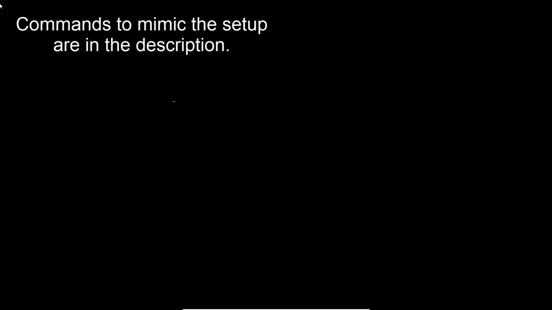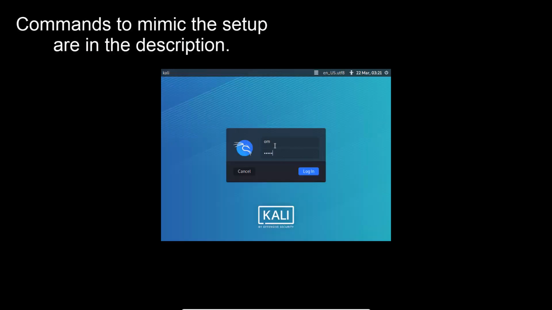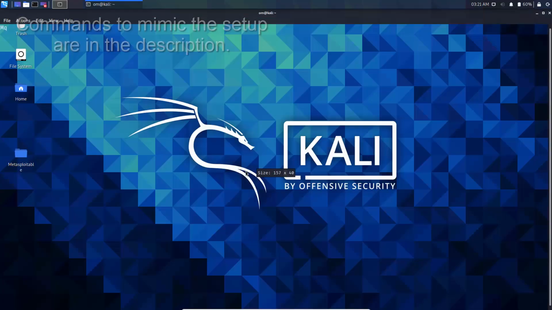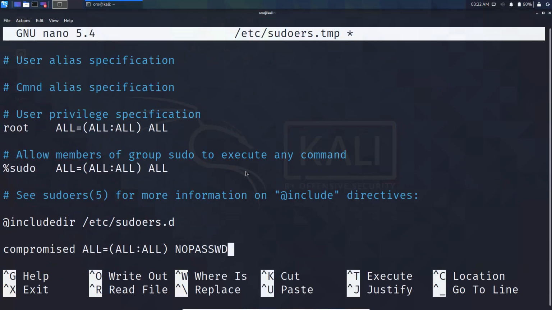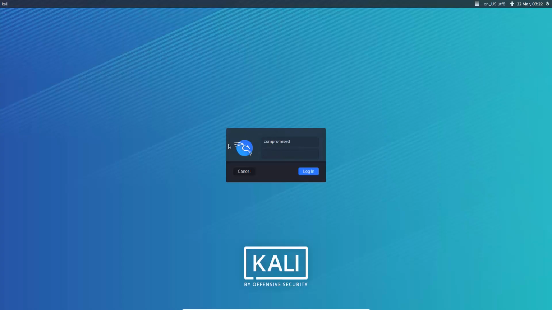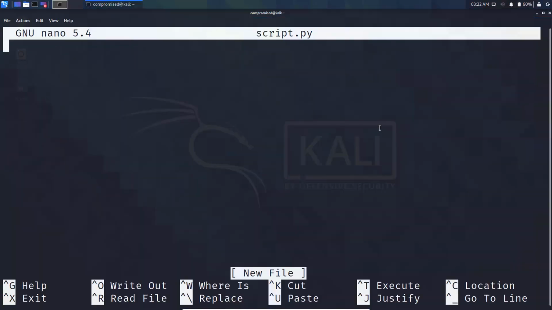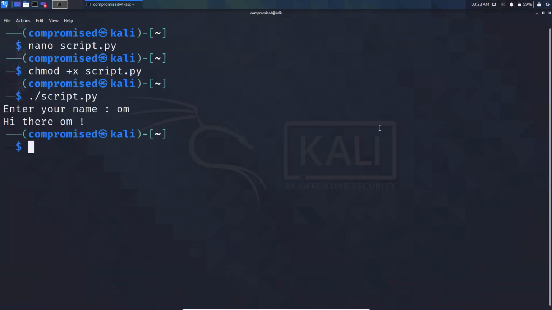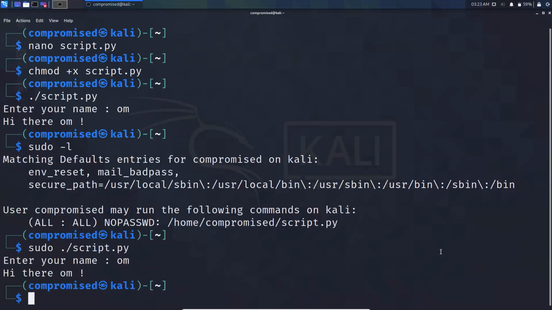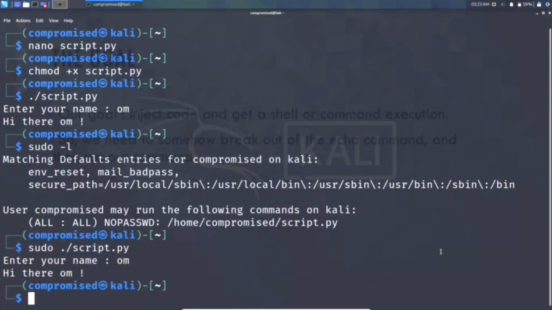To simulate this scenario, we booted up a Kali Linux machine, added a user called compromised, and then added him to the sudoers group so that it can run script.py, which is located in its home directory, without any password. Then we put the contents of script.py, mark it as executable, and then just try to run it, first without sudo and then with sudo.